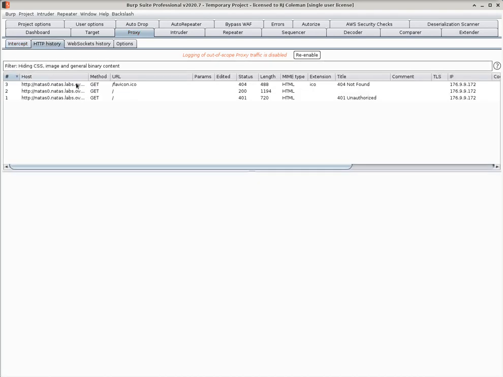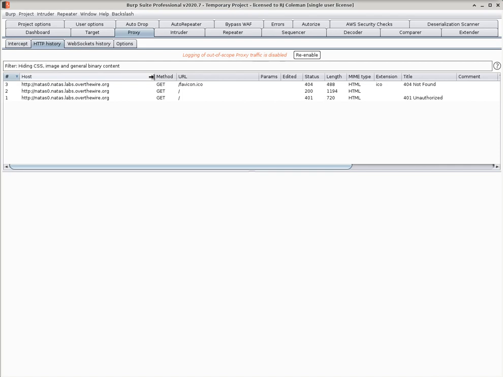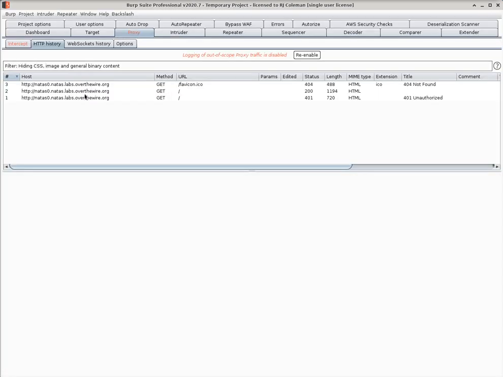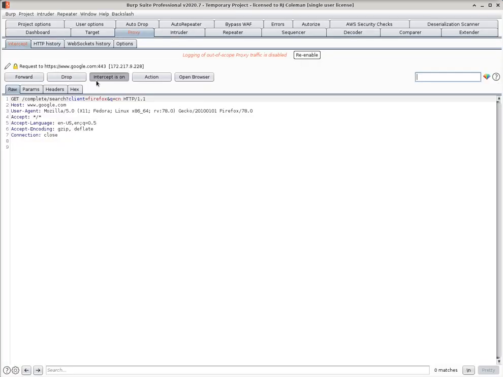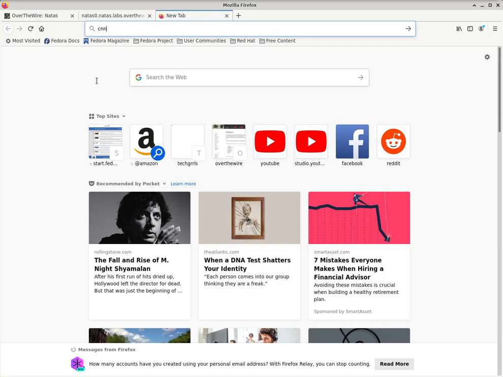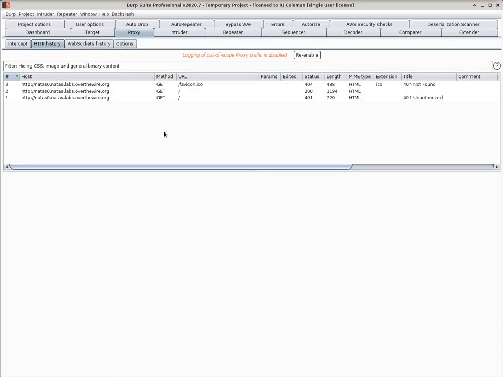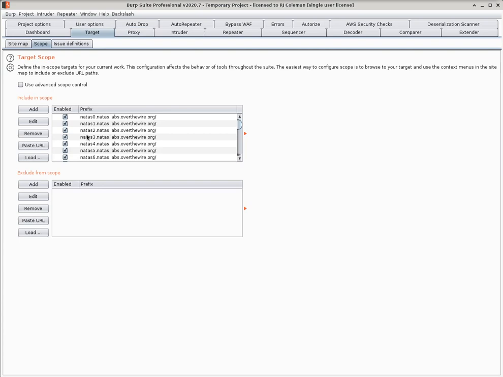And in my history, I see only my OverTheWire requests. So let's see if I go to CNN.com. I've got to turn it on. So it's intercepting everything. We don't want it to do that, just when we want it to intercept. So CNN.com. Do we see this in the history? It shouldn't show up, right? It doesn't show up because logging for out of scope traffic is disabled. So that's what the scope file did in Burp.